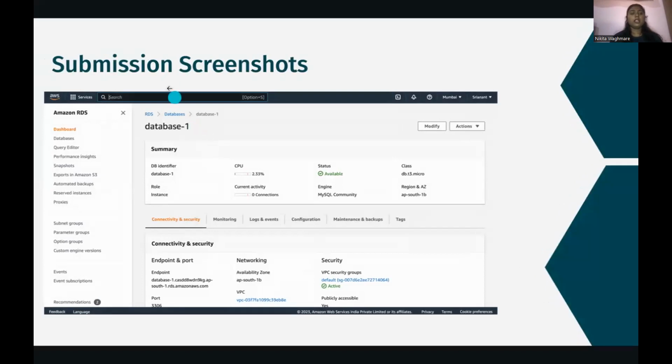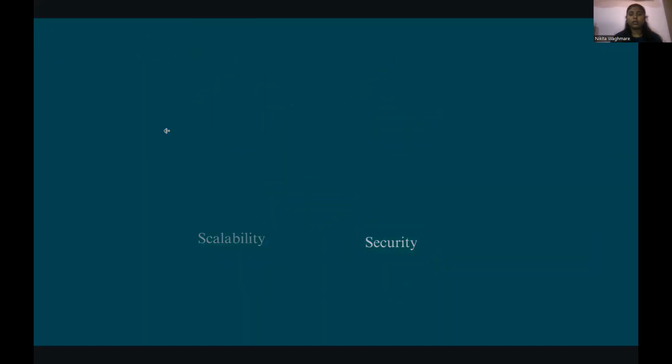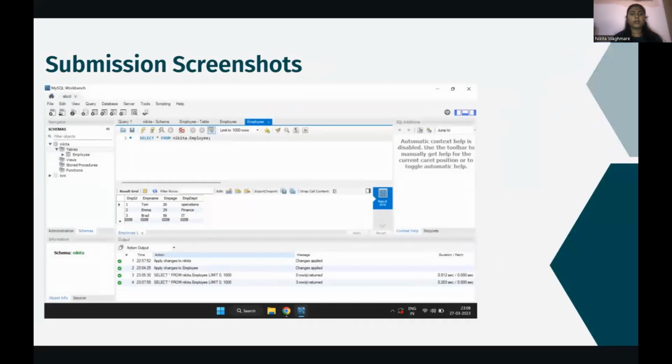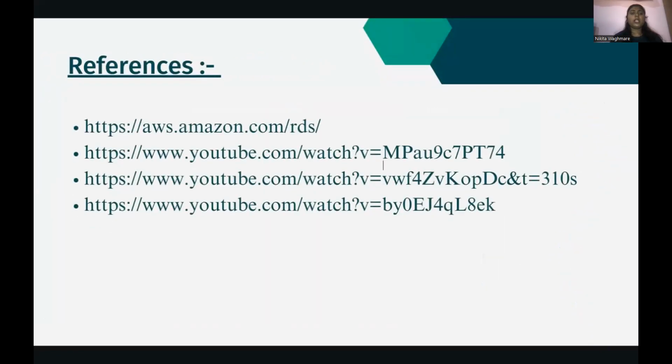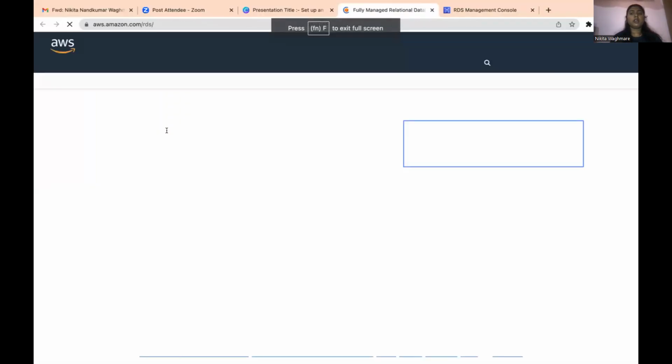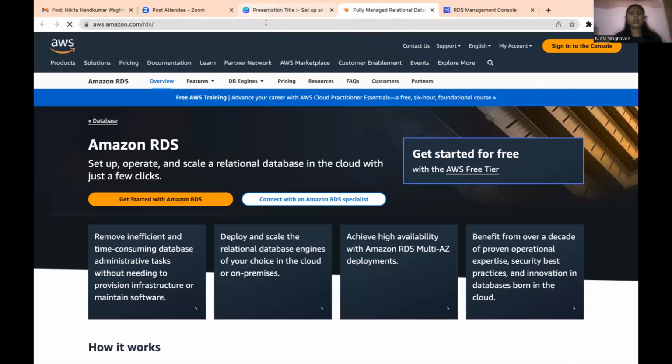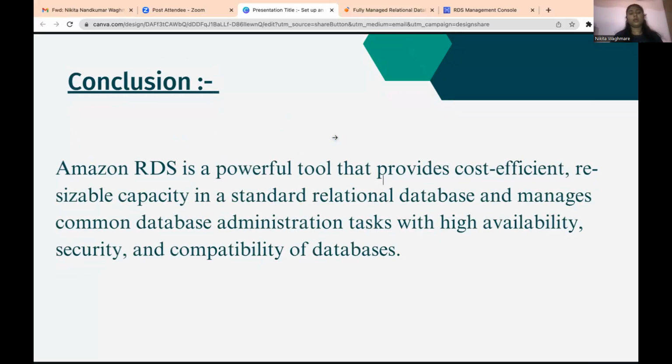Let us see the submission screenshot. Here is the database I have created. Let us see the references. These are the references. Let us see the conclusion.